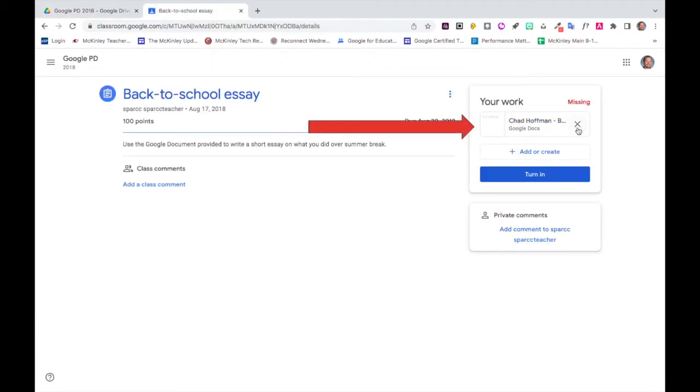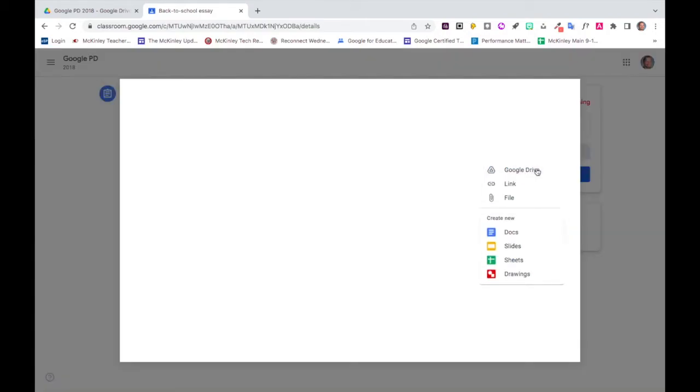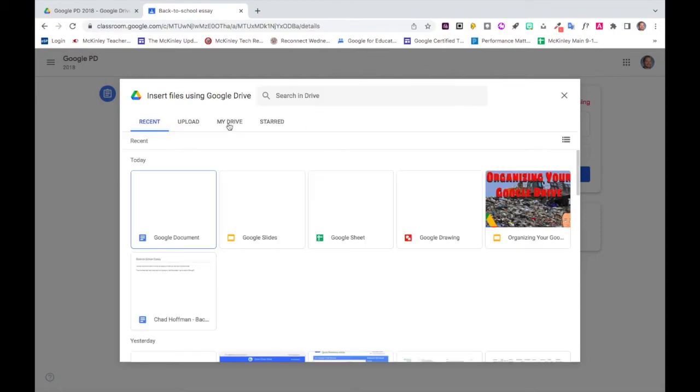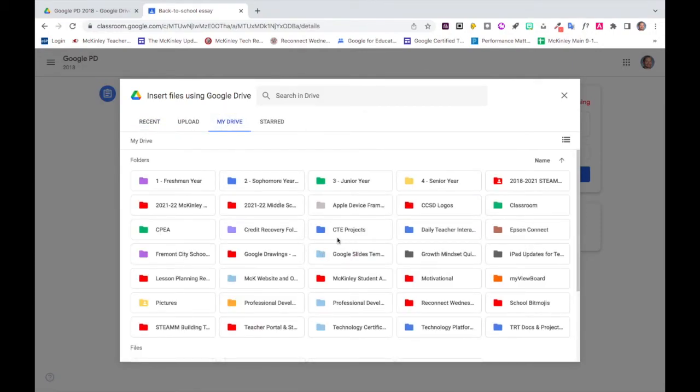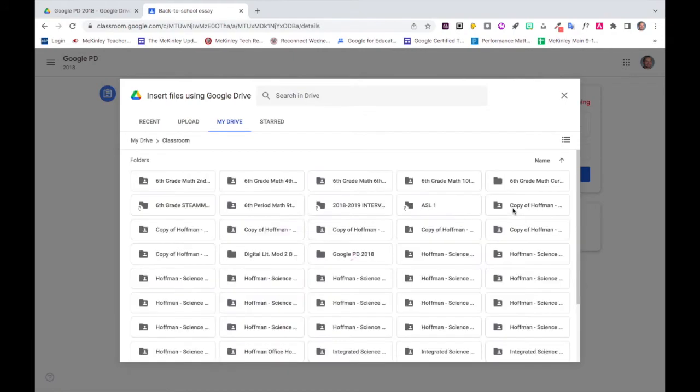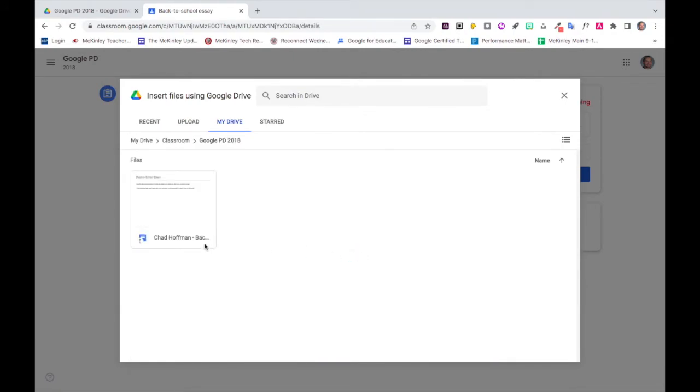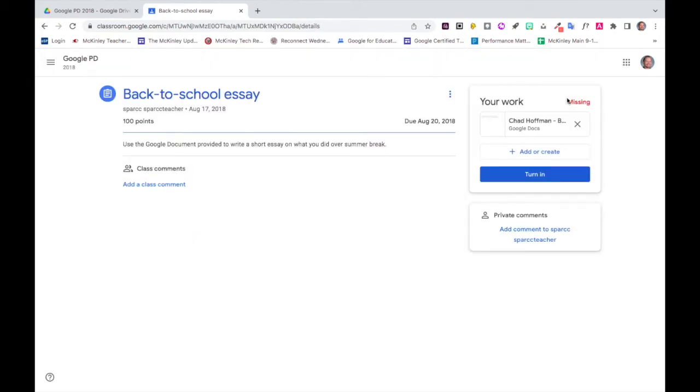So if I were to accidentally hit that X and remove that from my work, sometimes students have the misconception that that document has been deleted or disappeared. All I need to do is go back to Add or Create. I can go to Google Drive. And if I go to the My Drive tab, all I have to do is look in Google Classroom in that particular class, and there's what's in that folder. So I could reattach it, turn it in. So unless you remove it from Google Drive, none of your Google Classroom assignments are ever actually deleted. If you know where to look in Google Drive, you can just reattach your assignment and keep moving forward.